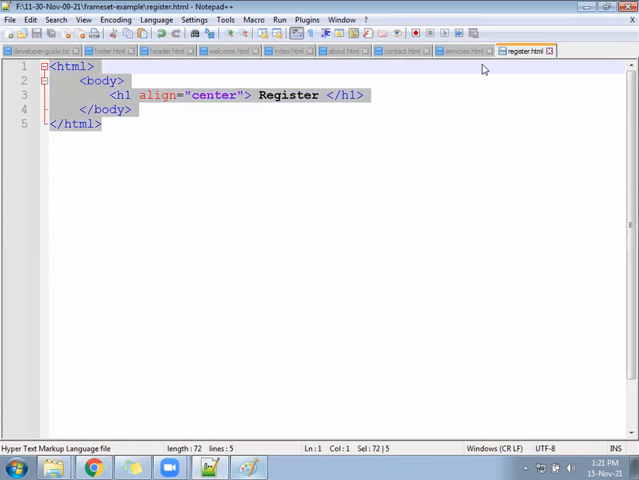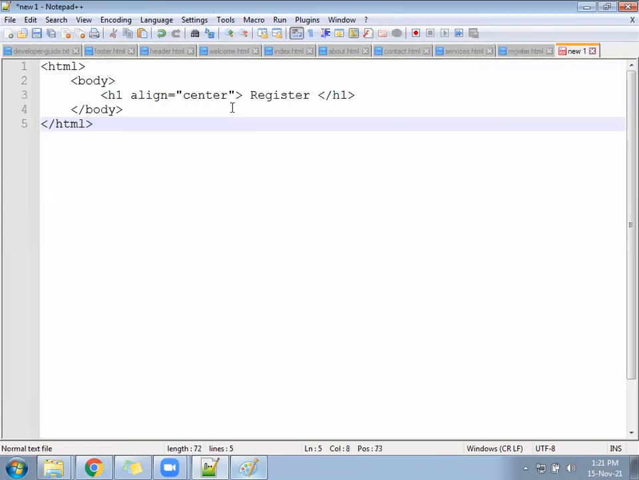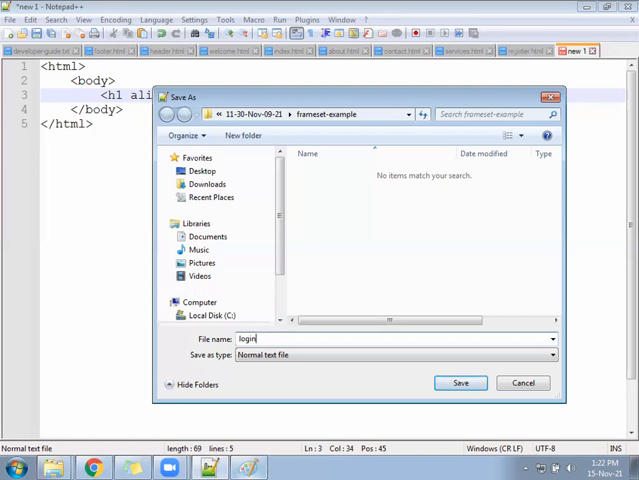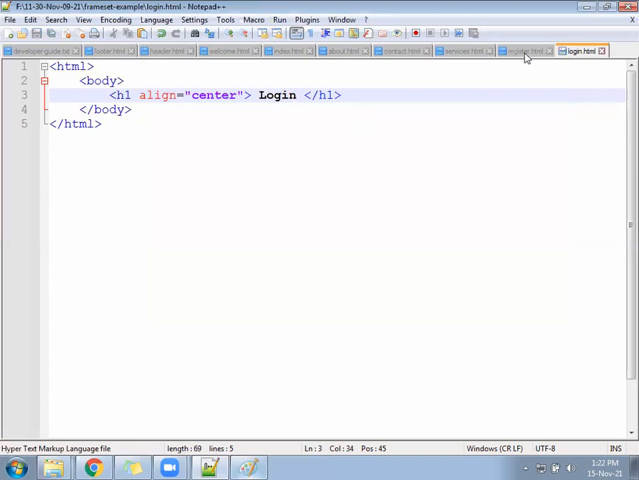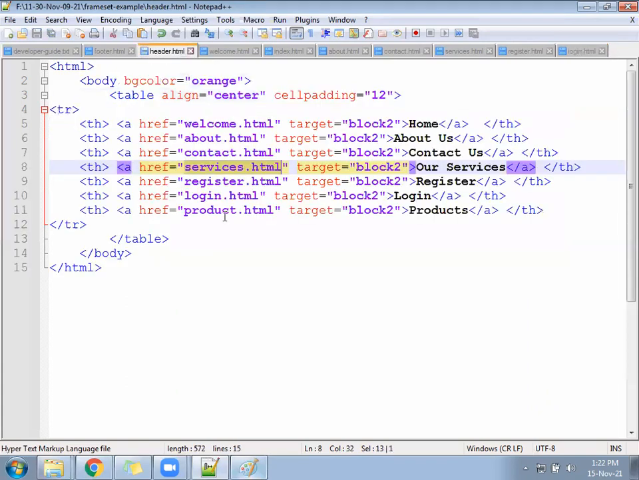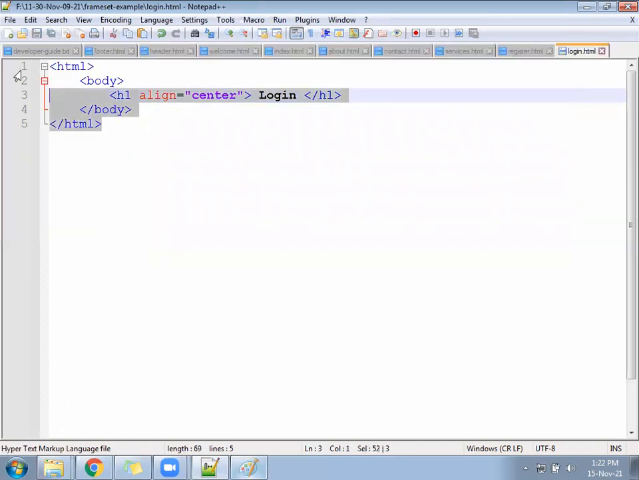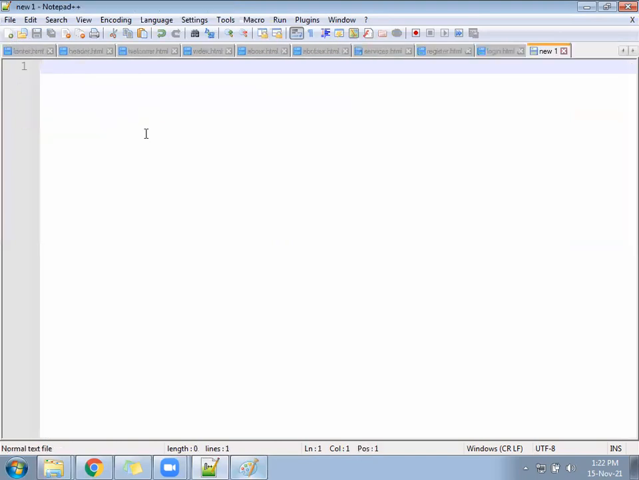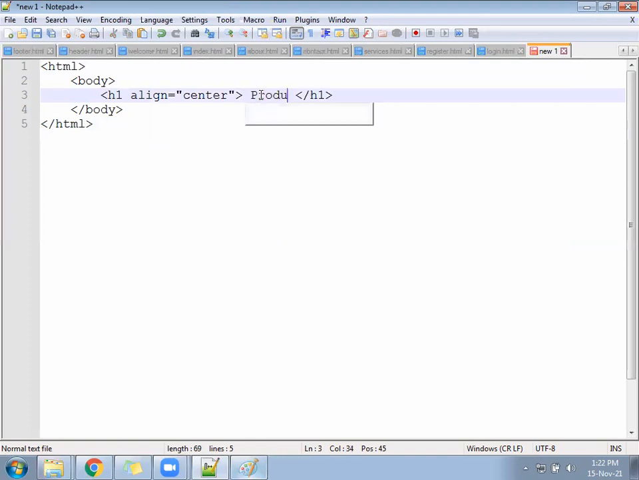Right, create one more file that is called login. Change the heading for login.html. One more file, product.html. The heading you can give as product only.